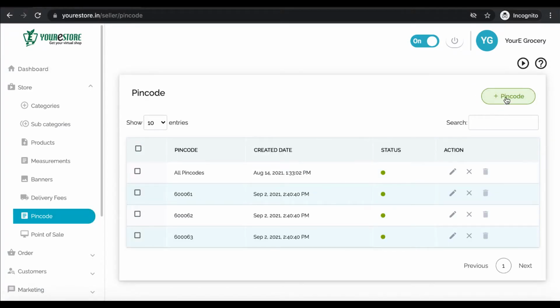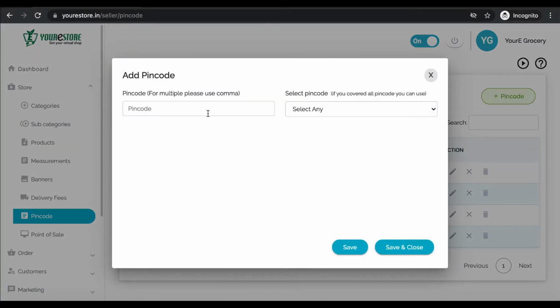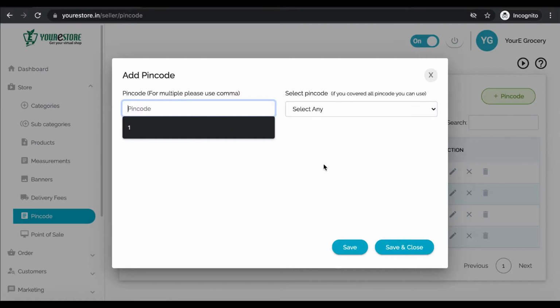PIN code. The PIN code settings will help you to streamline your orders. For example, you add 10 PIN code areas in the shop panel. You will receive orders from the customers located in the 10 PIN code areas you have set. Let us see how we do it.